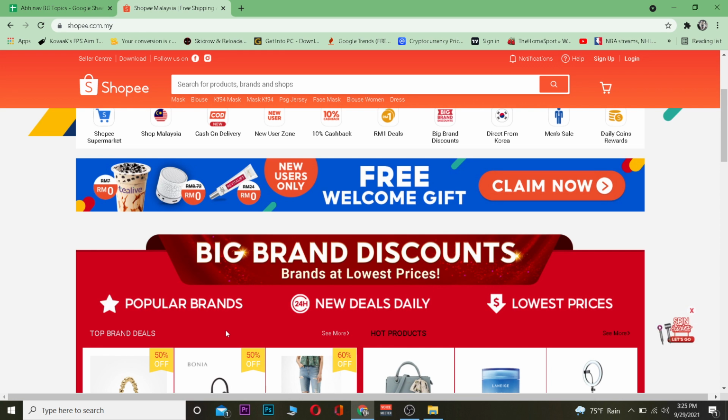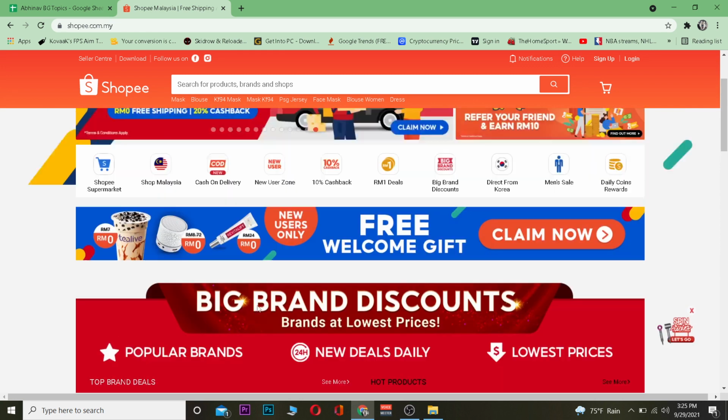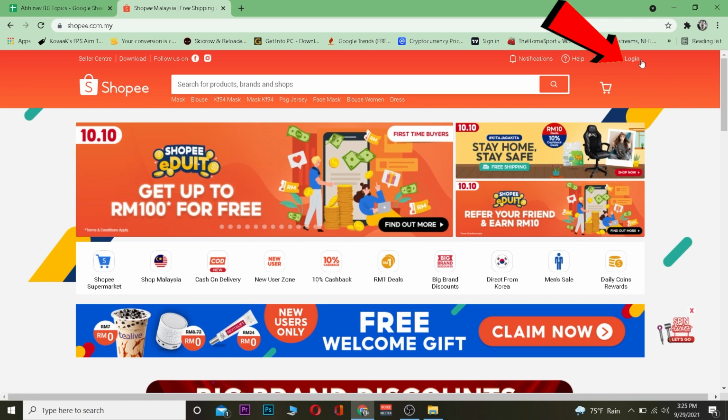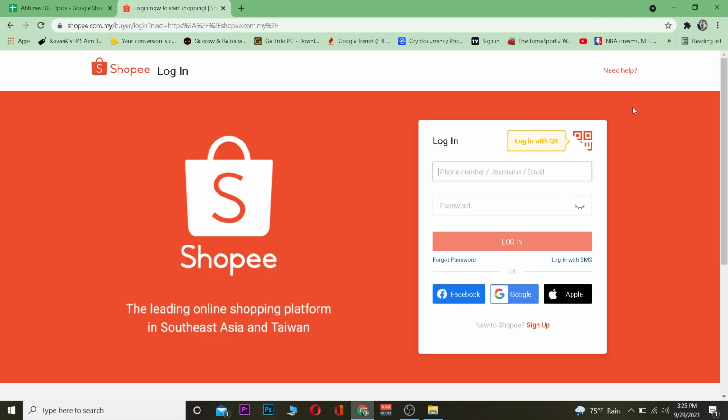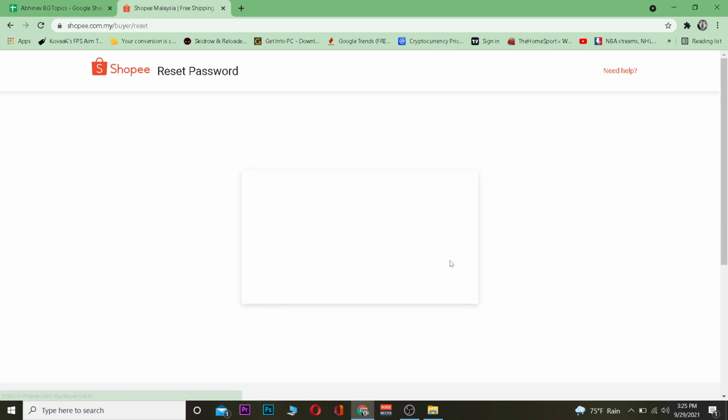First step is you want to go to shopee.com, which is the official website of Shopee. Now, once you're on this website, you want to go to register or login. Once you click on login, it's going to take you to the login section. Now, if you know your phone number and your password, you can just enter it and click on login to log into your account. But the problem is we do not know our password. So what you want to do is click on forget password.